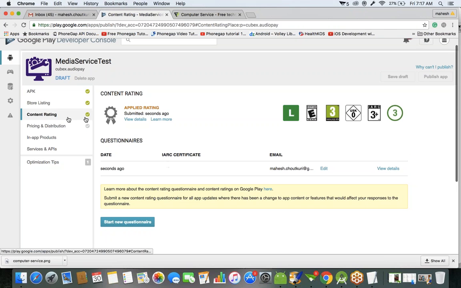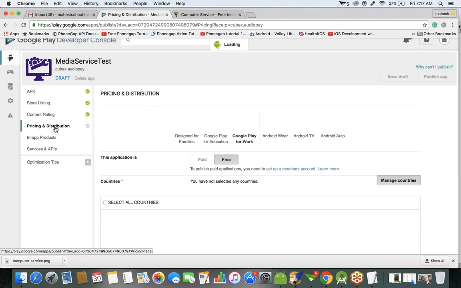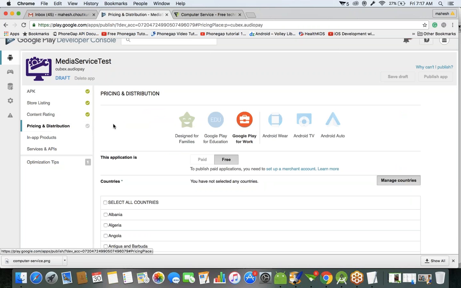And see, here even the third option is completed. Content rating is also completed, the third option. Next thing is pricing and distribution. The fourth one is what? Pricing and distribution. Do you want to give this application as a paid service or a free service? A paid or free? So it's a free service. It's not a paid application, it's a free application.